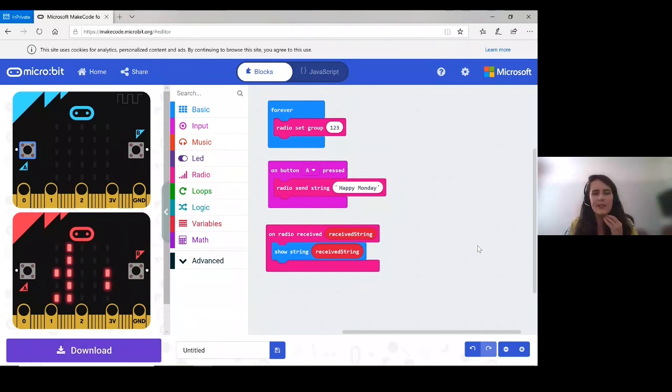So I'm going to pretend now that I have this blue microbit and Neve, you have the red one, okay? Okay. So I have the blue one and I'm going to be in one room and let's imagine that Neve is in the room next to me, okay? And I download this to my microbit and I press A. Okay, I'm not seeing anything on my microbit.